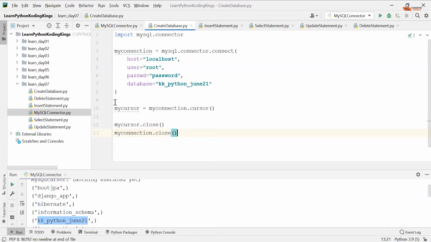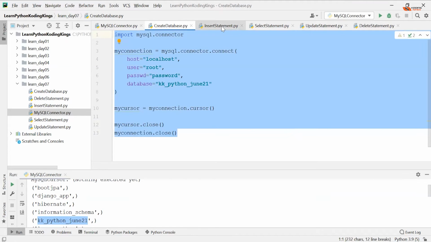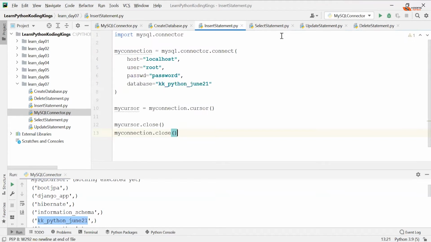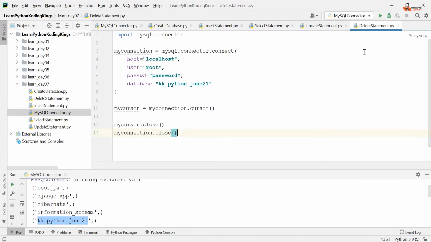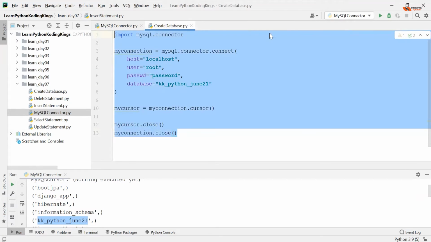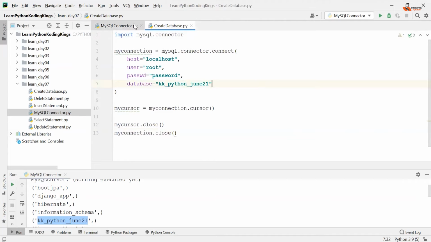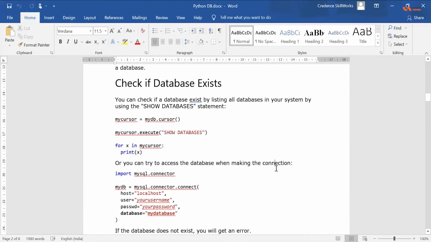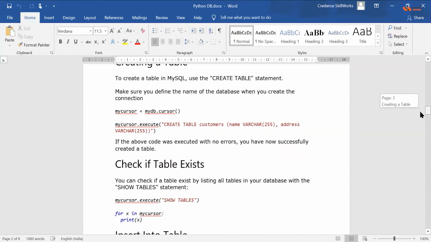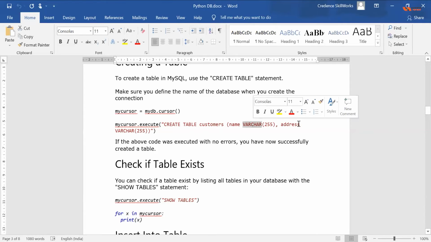Copy this code everywhere. Insert statement, paste, select statement, paste, update statement, paste, delete statement, paste. Okay, because every single time, whatever you do, you need these statements. Cursor is the only way of interaction. Okay, so now we are here. Now we want to create a table. So let's create a table. What is the query for creation of a table? Create table command. Okay, so create table customer, varchar, and address.